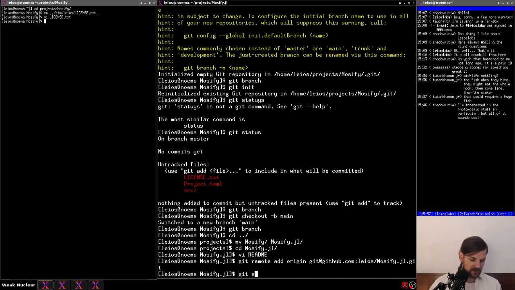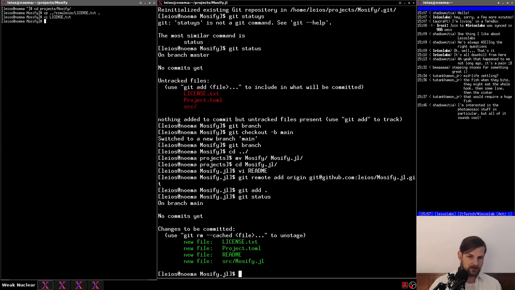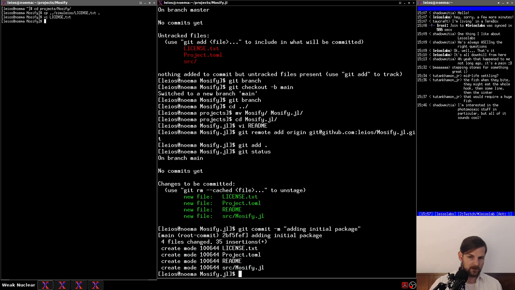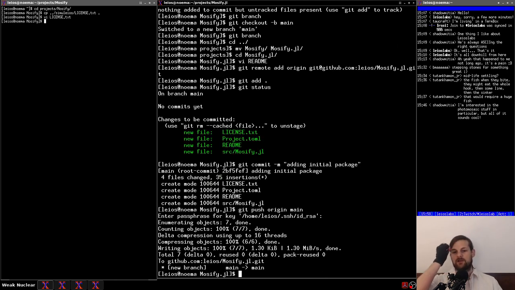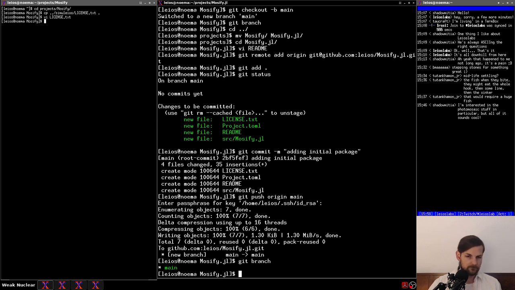And now we're just going to git add dot, git status. There isn't going to be anything in this right now. We'll work on it in a bit. So let's go ahead and do git commit -m adding initial package. All right, git push origin main. Okay, then I'm going to create a development branch, and we're just going to work off of that. Git branch. Perfect. Git checkout -b development.